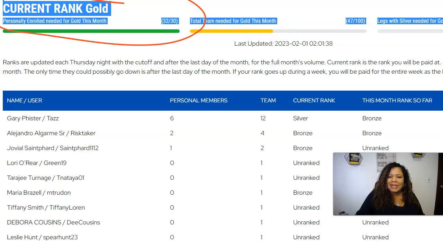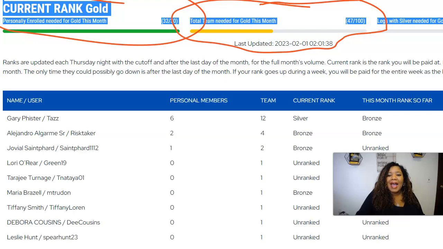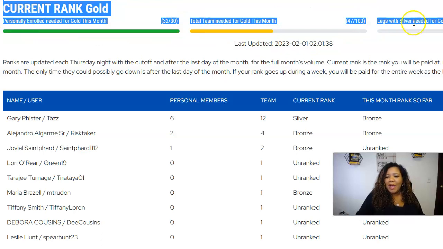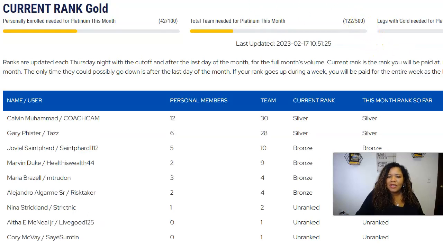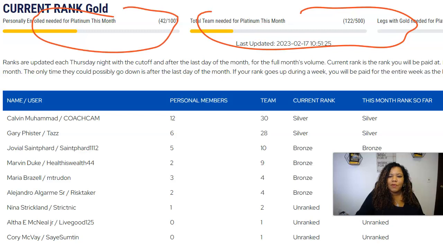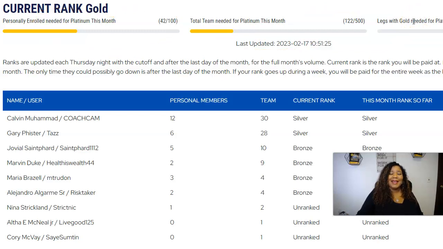But my total team was only 47. This is how it looked for me last month. So you see just how fast LiveGood is growing, right? Last month we only had a team of 47 total, and I only had 32 enrolled. But in February, it all changed. Team of 122, and I personally enrolled 42. So that is LiveGood's ranking system.